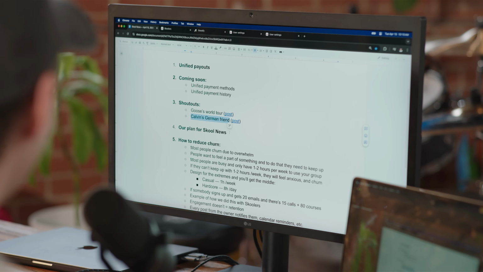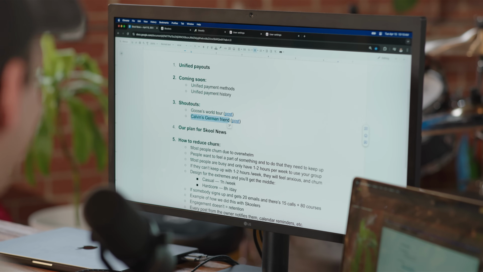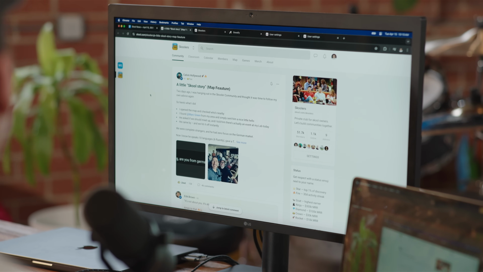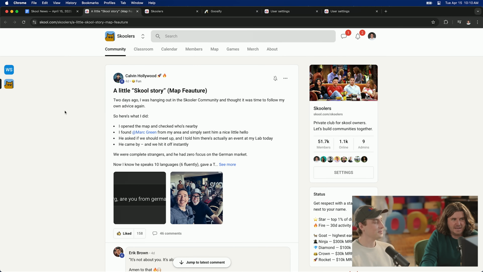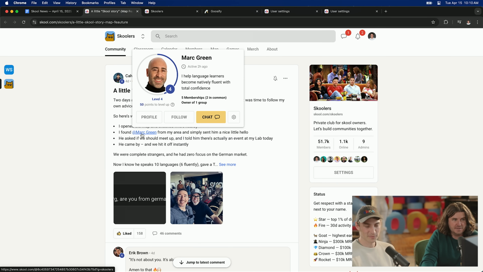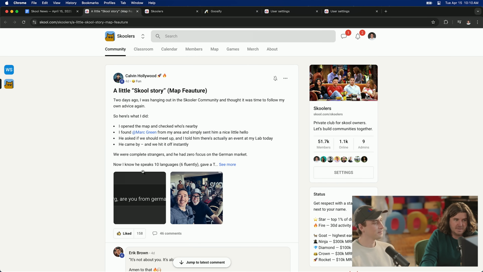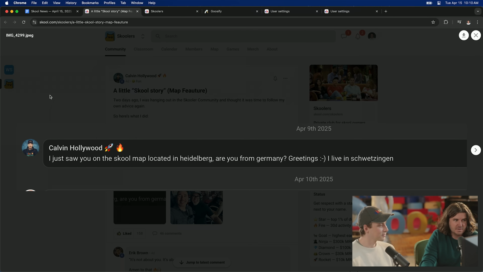And then Calvin's German friend. What could this be? This is a pretty cool little story. Calvin looked at the map. He saw a guy called Mark who lived near him in Germany. He sent him this message: Saw you on the Skool map. Are you from Germany? Obviously. And it's a very subtle little question.